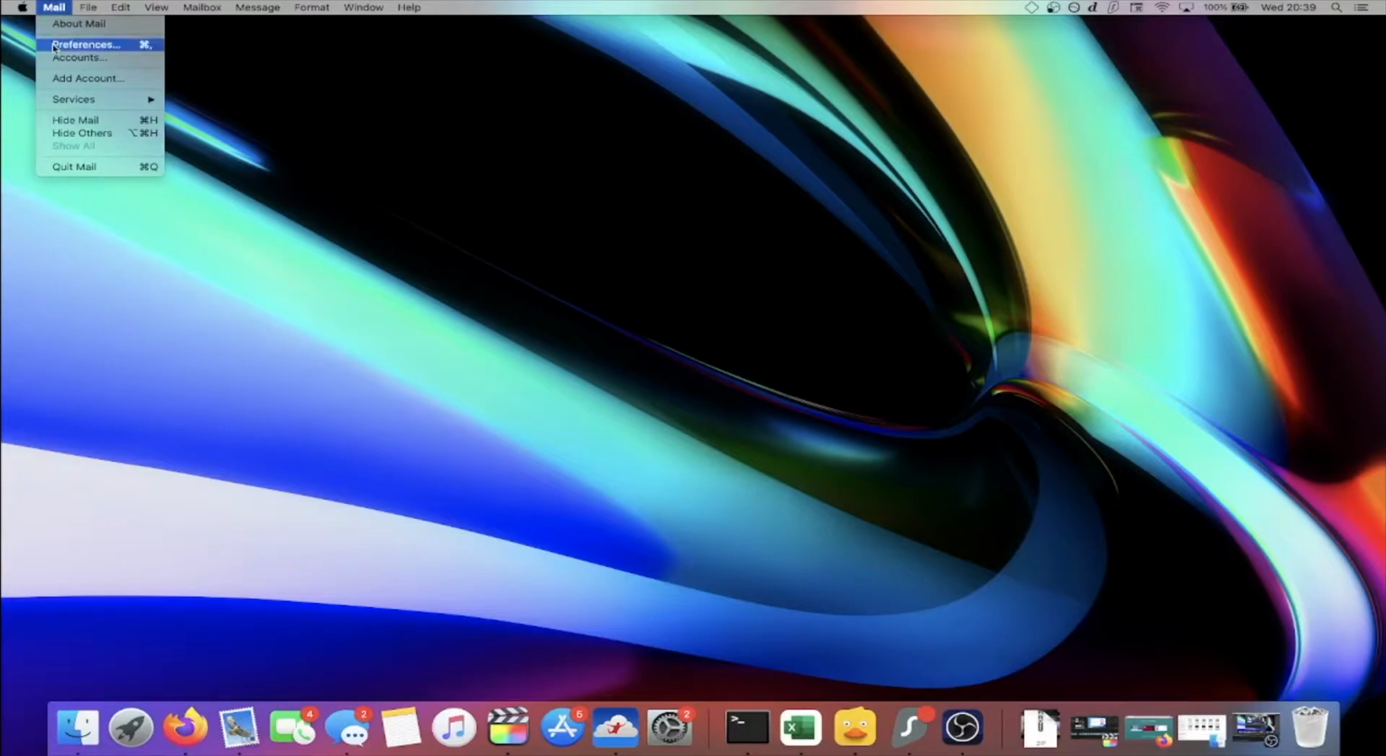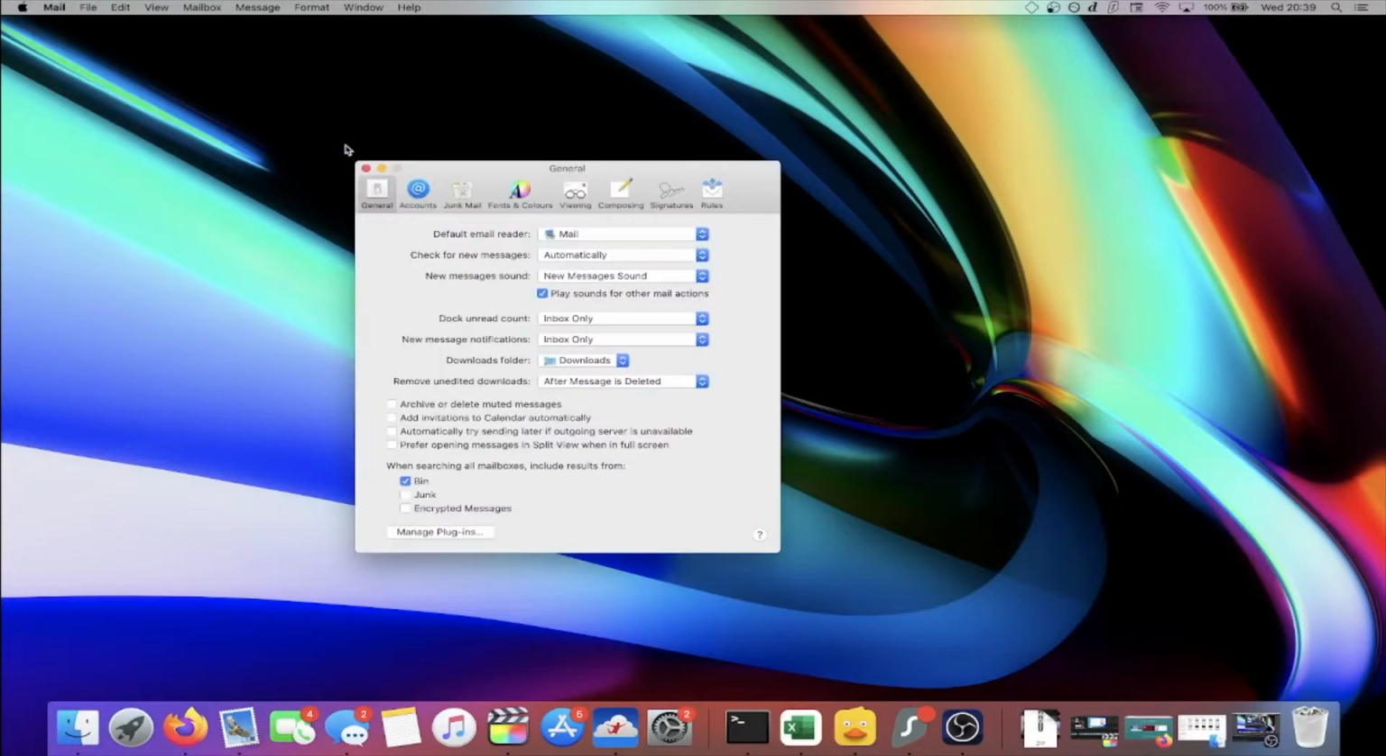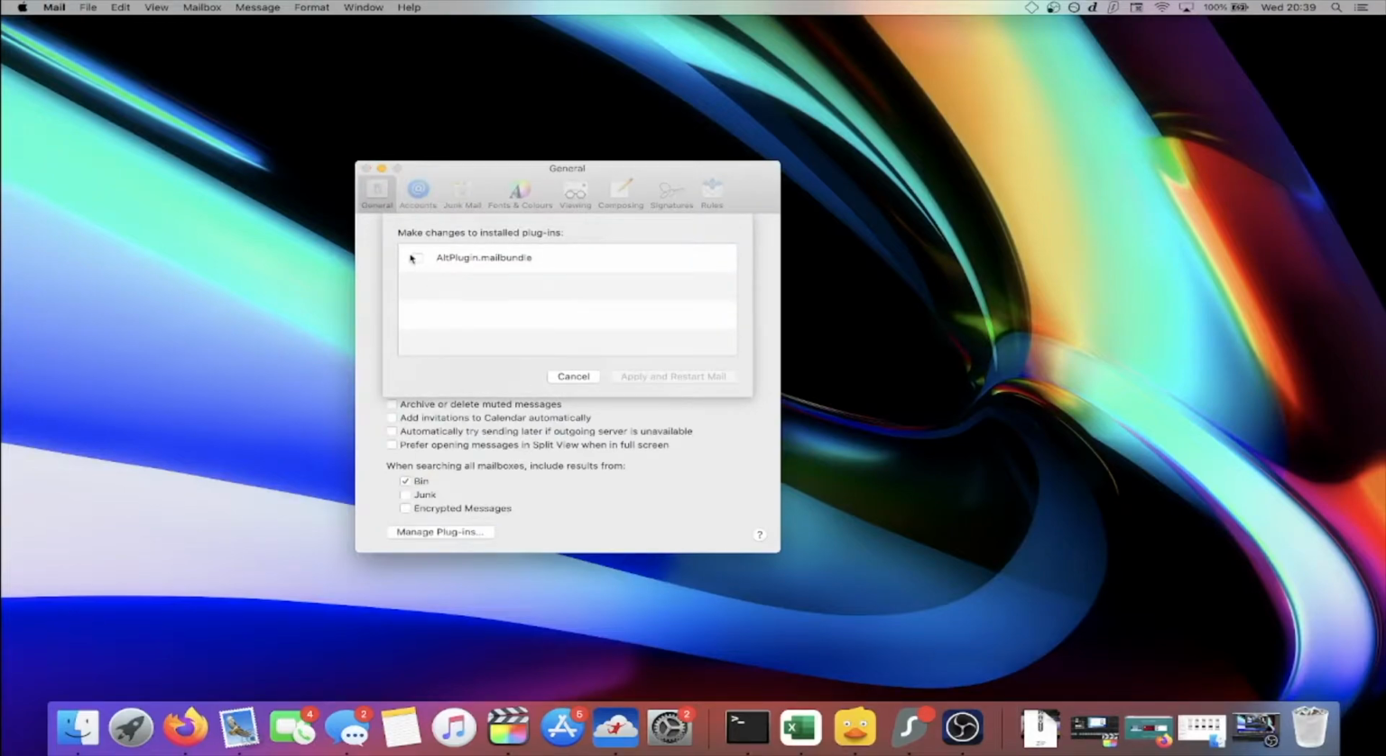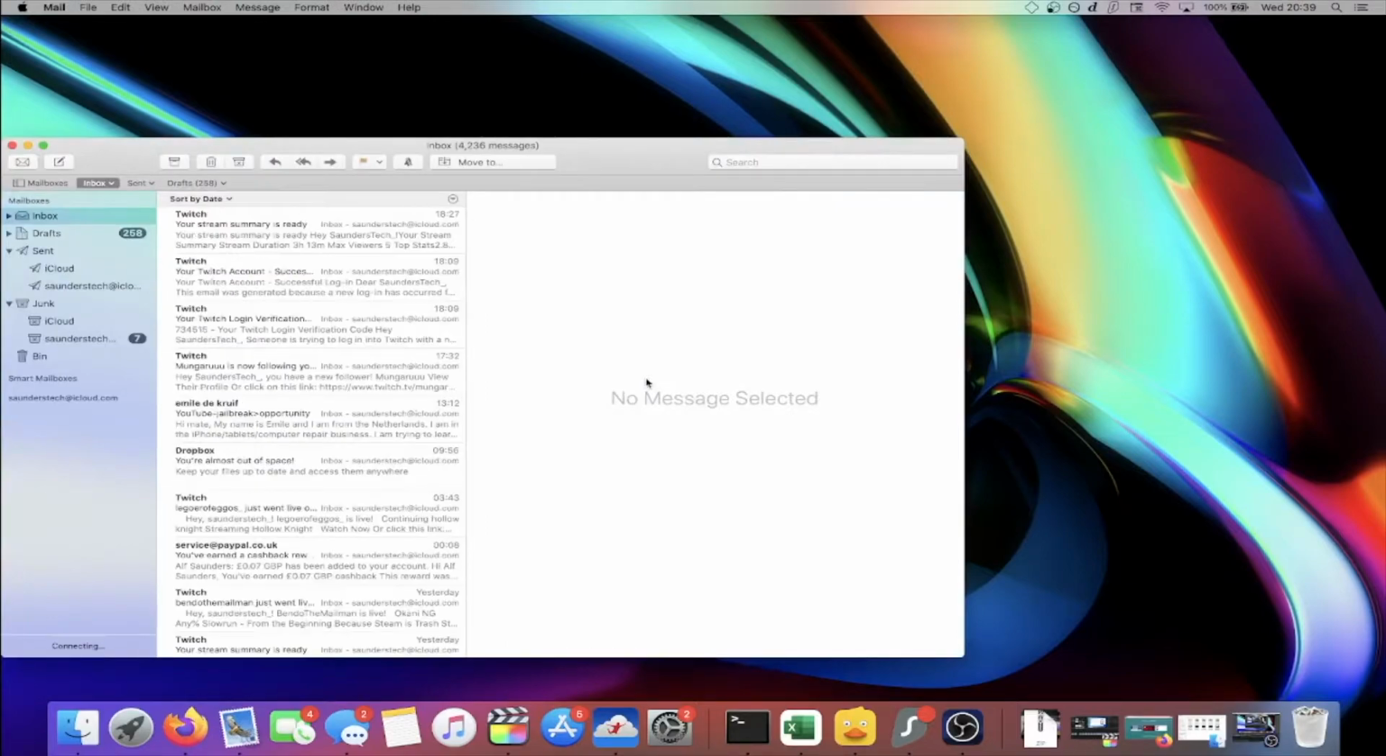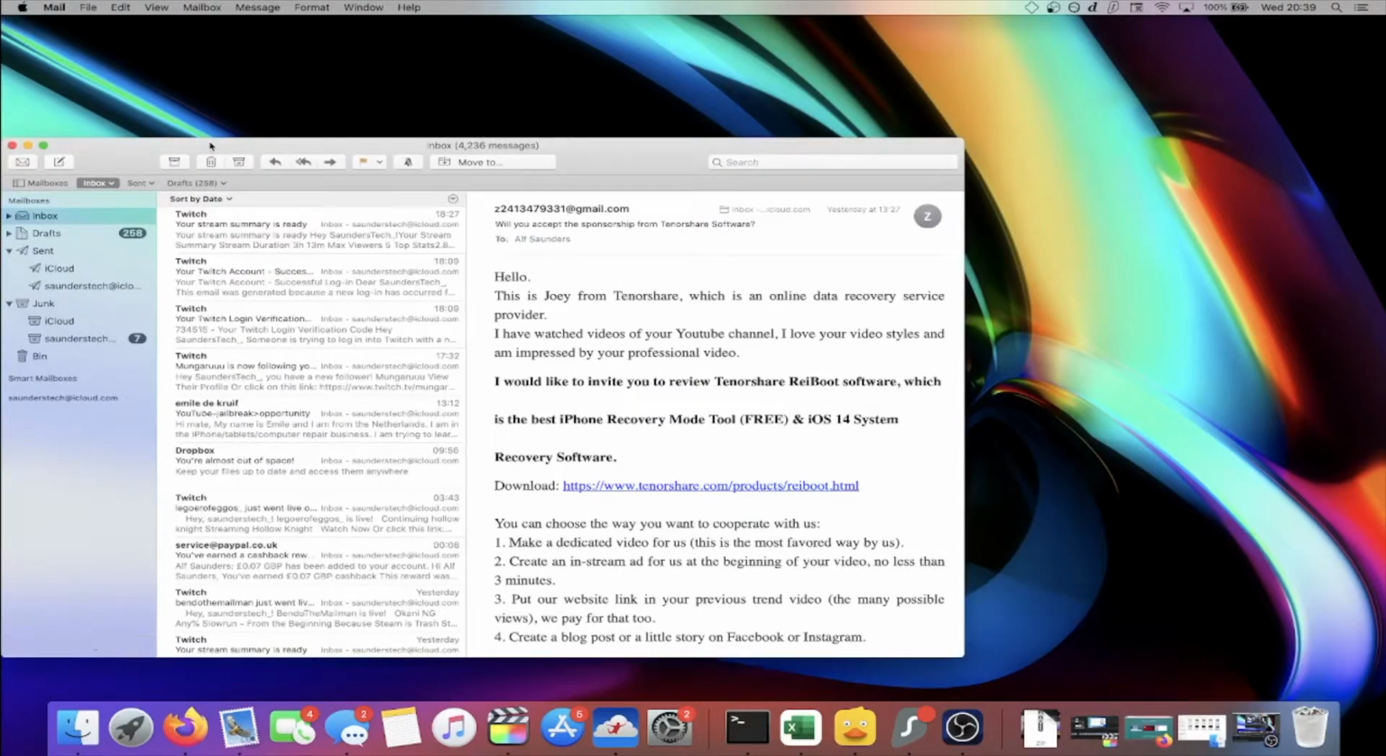Click on Mail, Preferences, and then we see right here Manage Plug-ins. We click on this one, and we see AltPlugin.mailbundle. Click on this, Apply and Restart Mail, and now the Mail application will restart. The Mail application must stay open while you use AltServer.